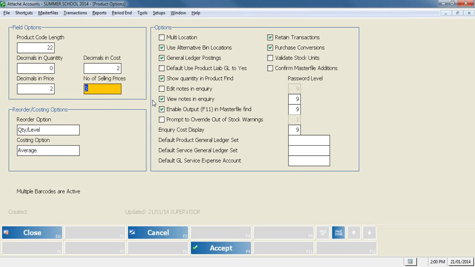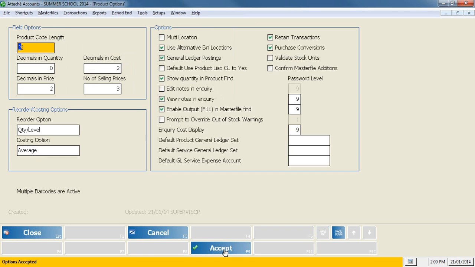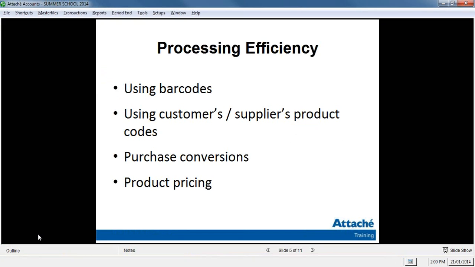So here you can specify out of those 6 selling prices how many you will actually be using. And then you can go down and you can put in headings for these selling prices. As you know, customer selling special pricing is very robust in Attaché. You can use quantity breaks to allow for discounts, as well as discounts based on a date range.